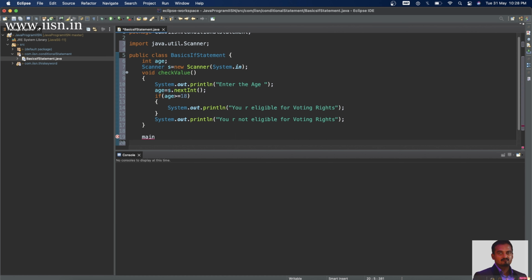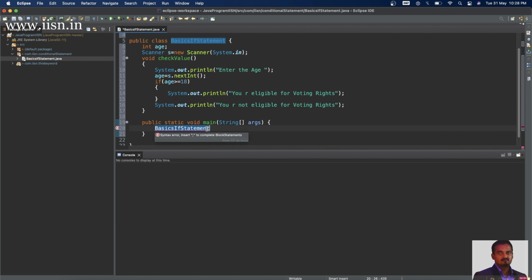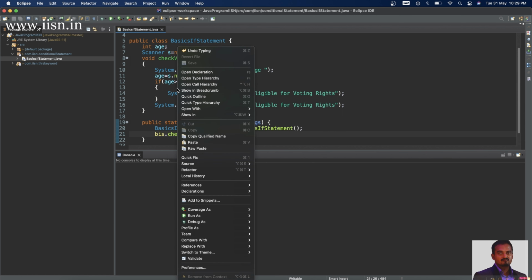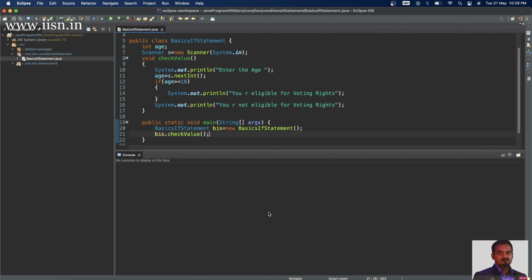I am going to create an object for this class, BasicIfStatement: BasicIfStatement equal to new BasicIfStatement semicolon, then BasicIfStatement dot checkValue. First we are going to execute this program and check it.